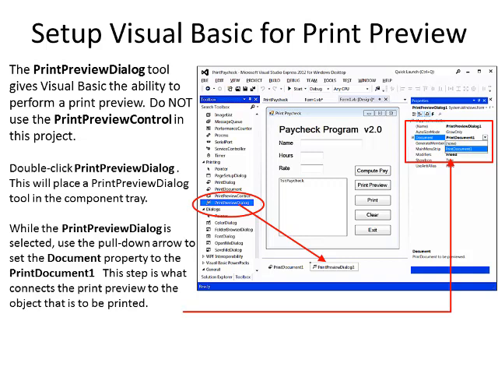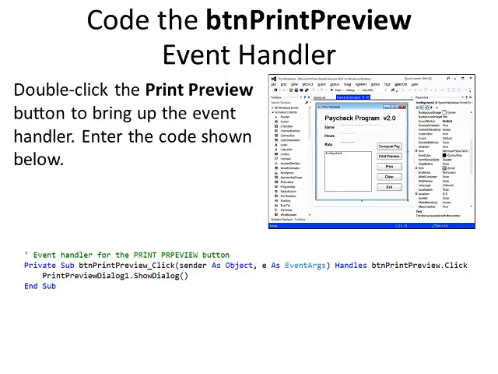Double-click Print Preview Dialog. This will place the Print Preview Dialog tool in the component tray. While the Print Preview dialog is selected, use the pull-down arrow to select the document property to print document 1. This step is what connects the Print Preview to the object that is going to be printed. Now let's code the Print Preview event handler.